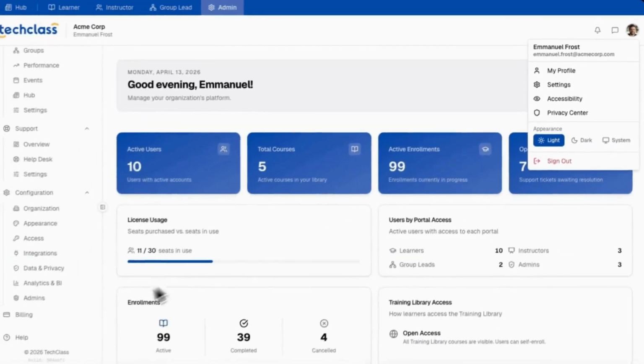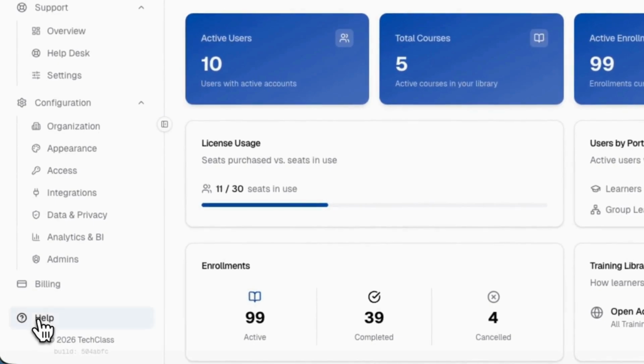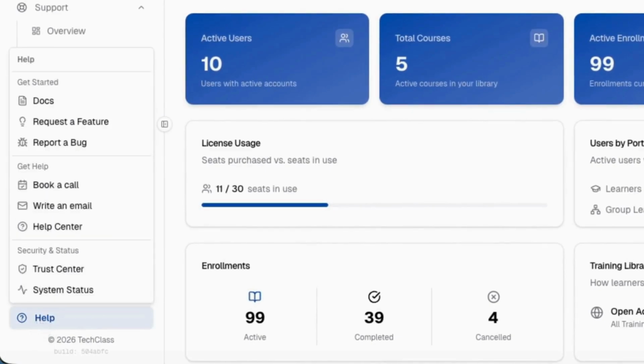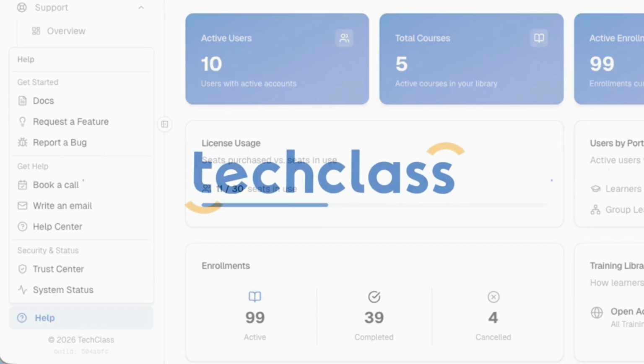Finally, the Help menu at the bottom of the sidebar connects you directly to TechClass support. From here, you can quickly access our official documentation, request new features, or report a bug. If you need direct assistance, you can seamlessly book a call, write us an email, or check our Trust Center and real-time system status.